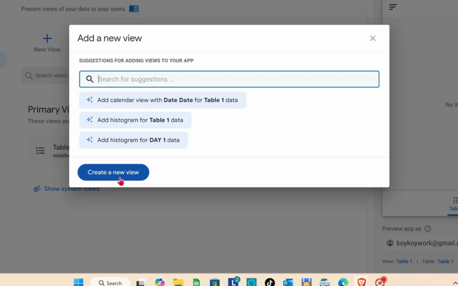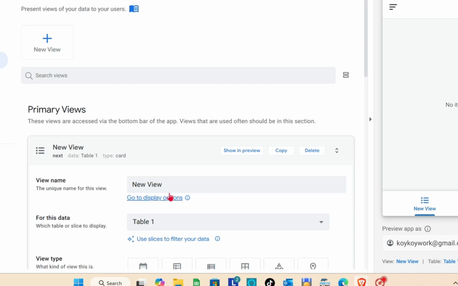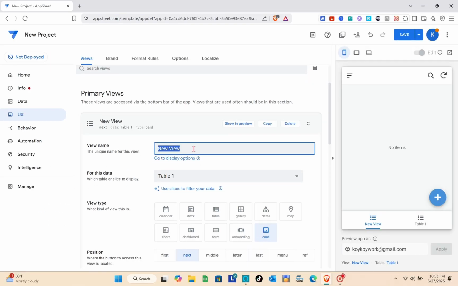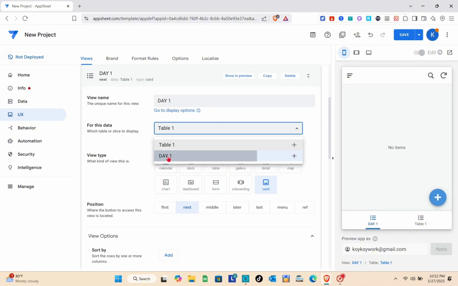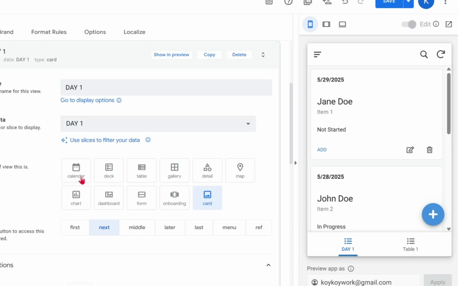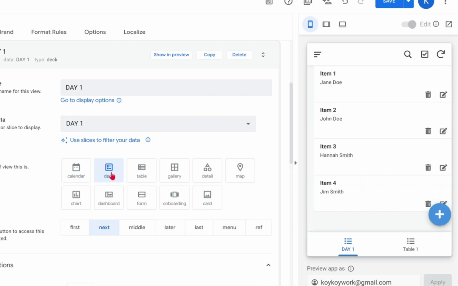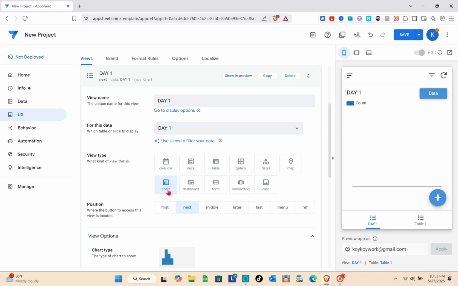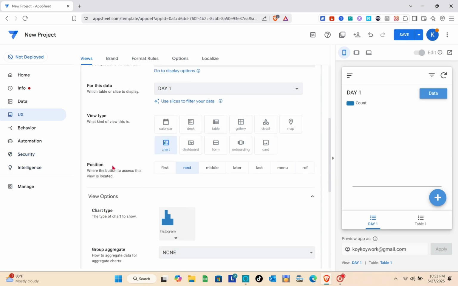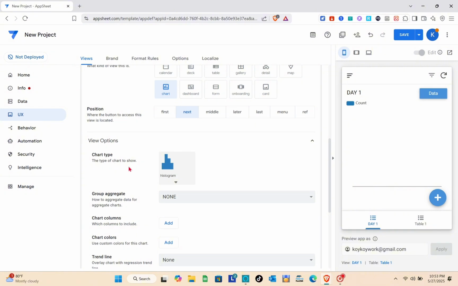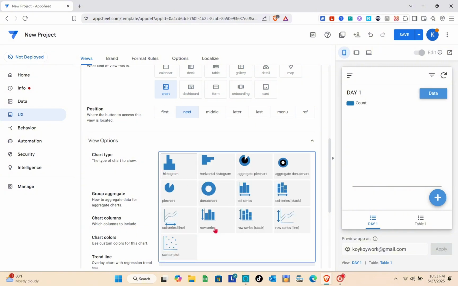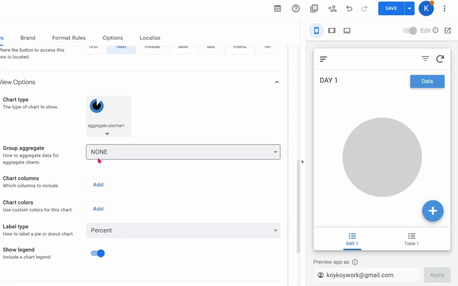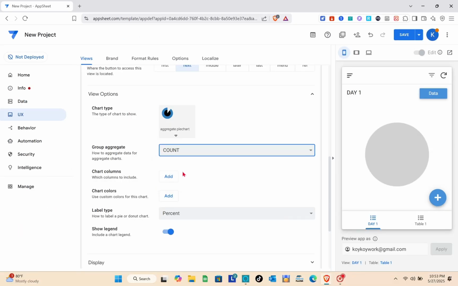Okay, so click on the new view and then create a new view, and then after that you just have to give your view a name. Okay, and then of course what table. So we have this data, which is day one, and then the view type. You just have to select your view type right here. That's right, so just select your data. Then after selecting your view type, now just go to the positions, and then you also have the option to choose your chart type. So maybe I'm going to use this one, so it's up to you what kind of chart you want to use.